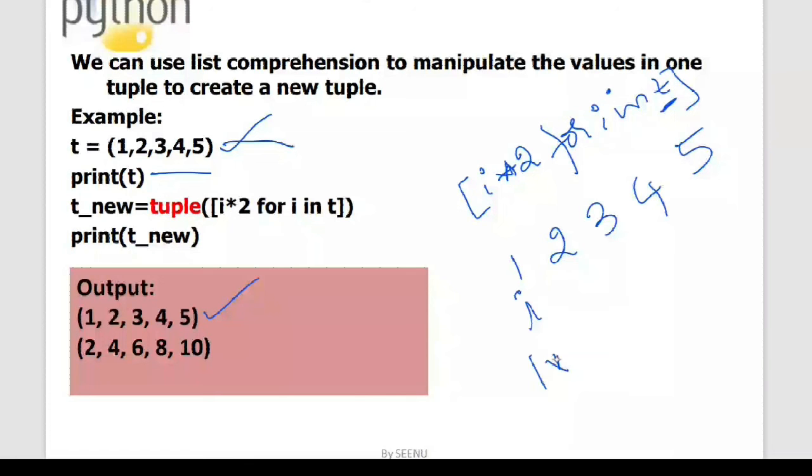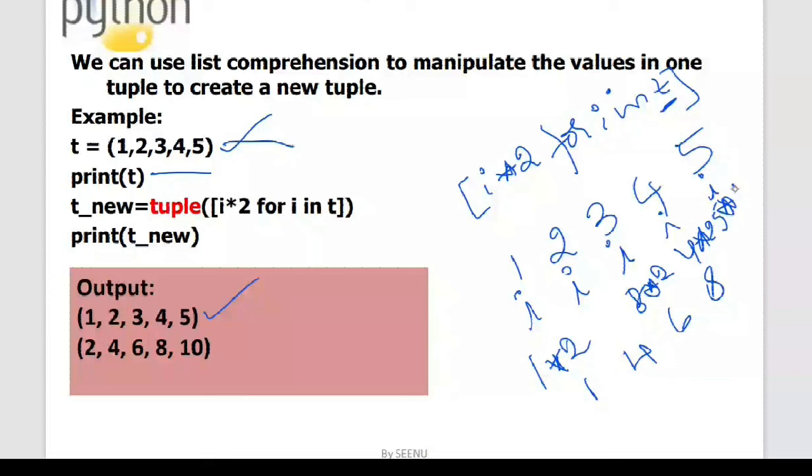Then i goes to the next element in the sequence, which is 3, and it does 3 into 2, which is 6. Then 4, 4 into 2, which is 8. Next it moves to 5, so 5 into 2, which is 10 over here. So what did it do? It has created a new list. Listen to me carefully. List comprehensions create a new list only. It doesn't create a tuple. So the new list is 2, 4, 6, 8, and 10.